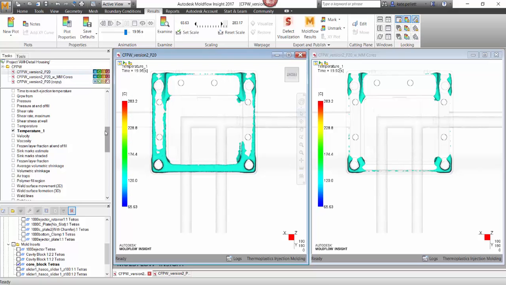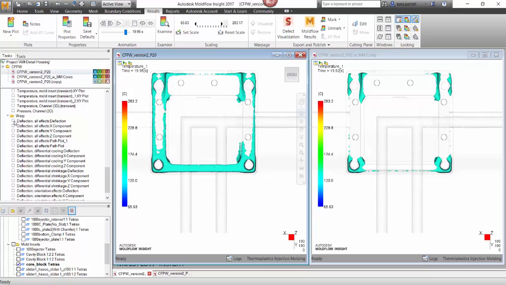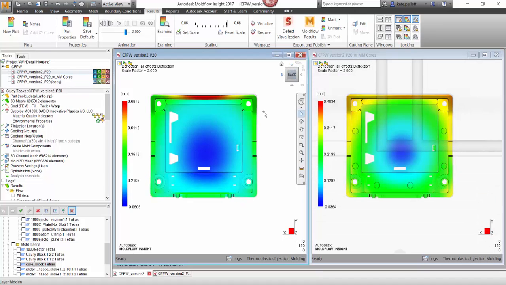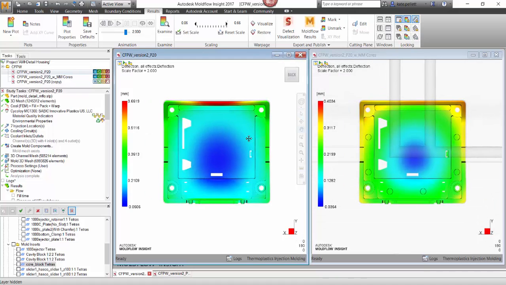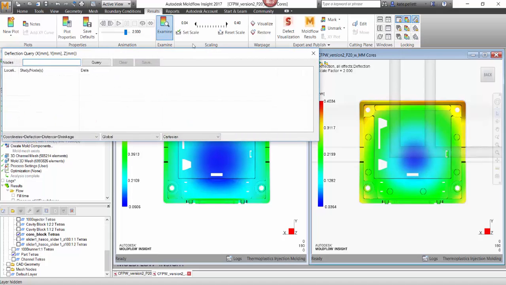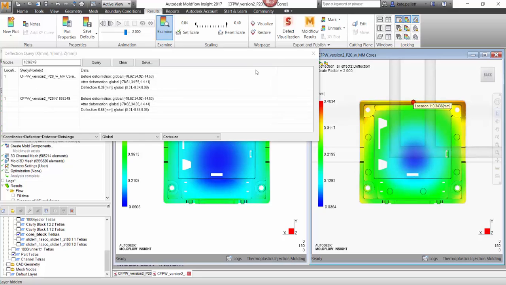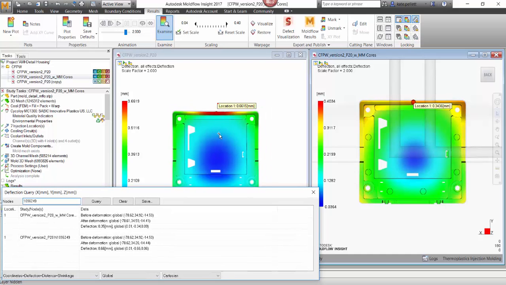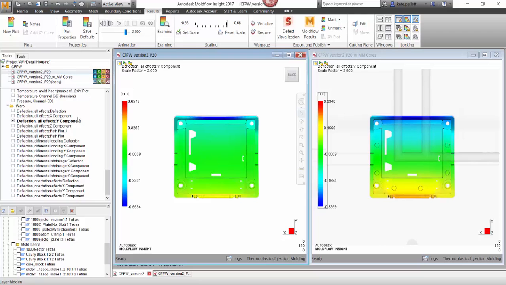Next, we can look at the deflection all effects plot in order to see the warpage that occurs between using a P20 material and a Mold Max. This helps you decide if you want to go for a more expensive material or if it's worth it to keep the material that you have. Here we can see a difference of about 0.66 to 0.4 millimeters, which will create some problems in your part. If we go to examine, we can compare the same exact spot on the part, which is very nice. If you set the scale, you can see a more accurate representation.